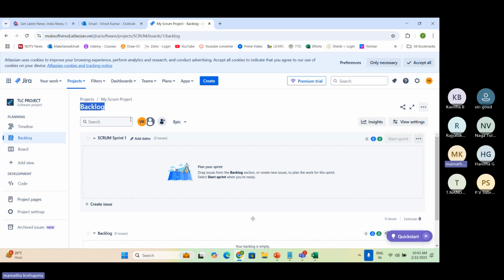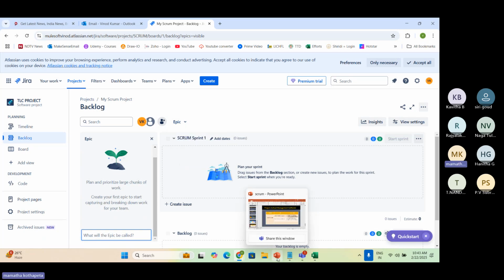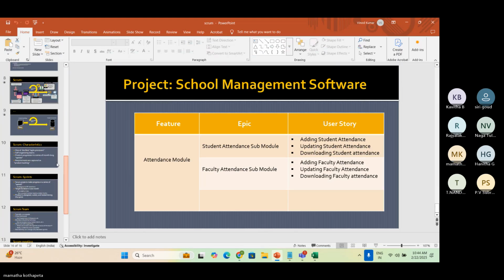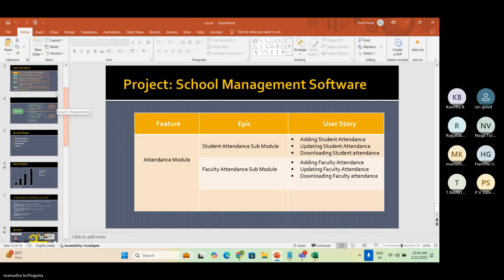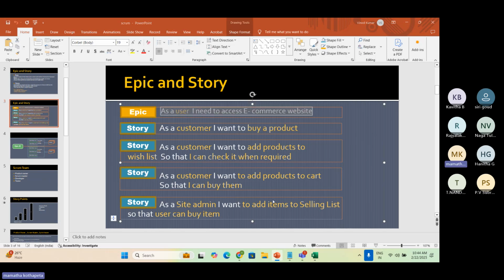You need not worry about how to create an epic, but it is always good to know how it is created. Now I'll go here. You have no epic created, right? Now I'll create an epic. What is the epic that we have just discussed? We'll take this one only. As user, I need to access. This is the epic, right?